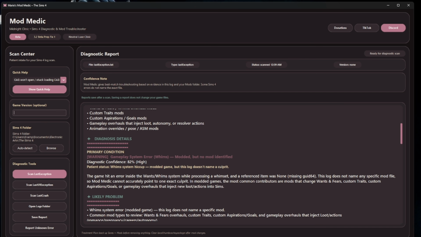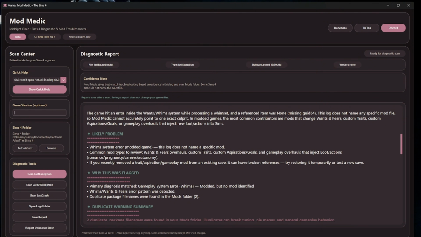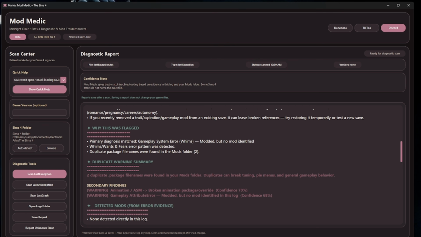So you might have an outdated trait in your game. You might have an outdated aspiration in your game. And that is something you should look at. And that's basically what it's telling you right here. It says a likely problem, same thing. It just breaks it down even more as you scroll down. Likely problem says the same thing. Check your custom traits, check your aspirations. If you have any custom ones, download it.